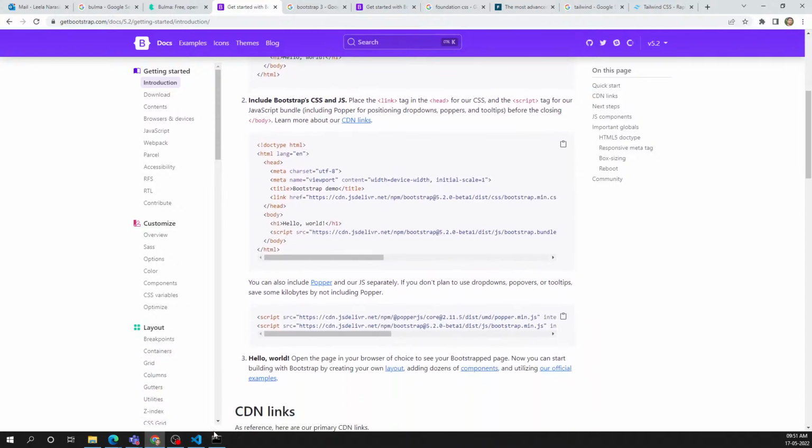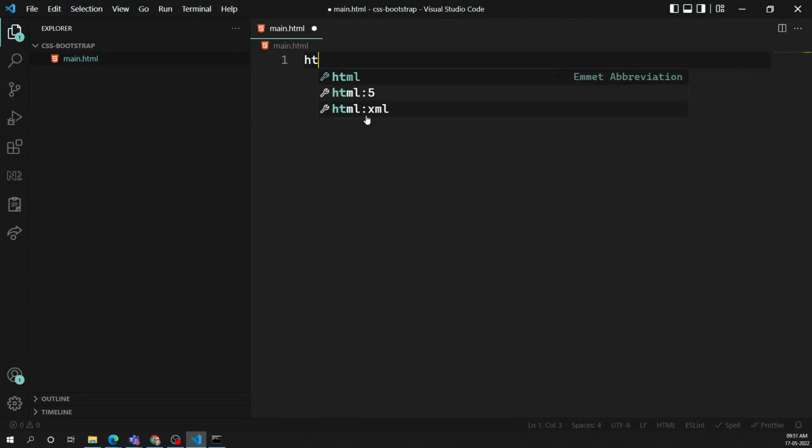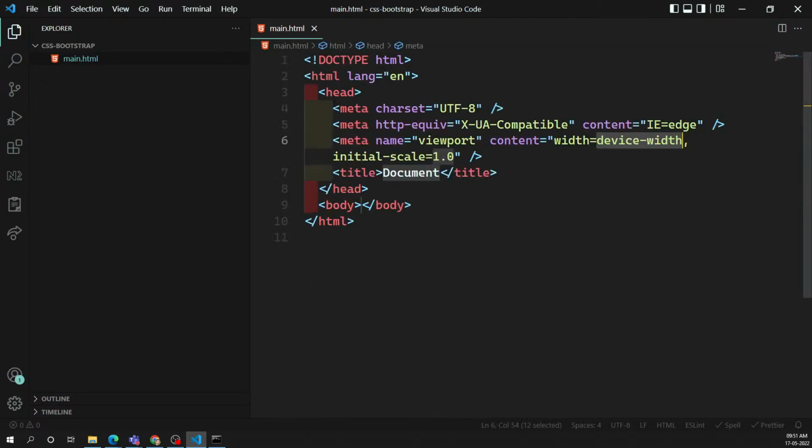Now let's try the main.html file. Let's try to create the code snippet. So automatically the code snippet will be created. So lang is equal to en. You know about this one. We are telling that the primary language of this HTML is English. And meta viewport, content width equals device-width, initial-scale 1.0. So this is the title. You can add the title.